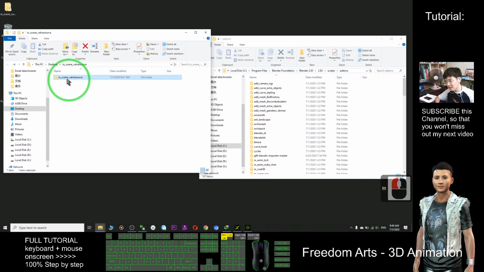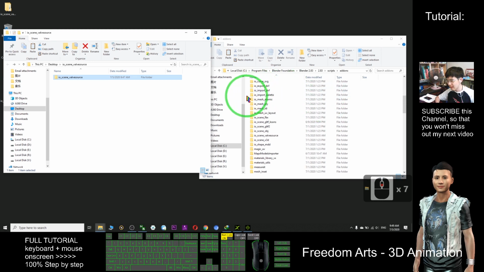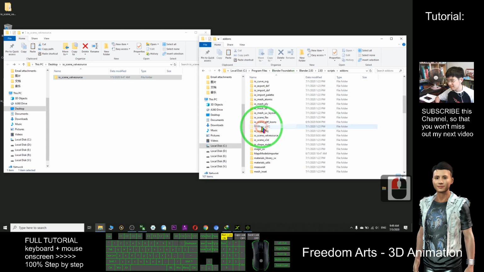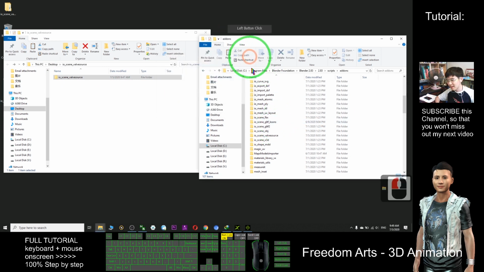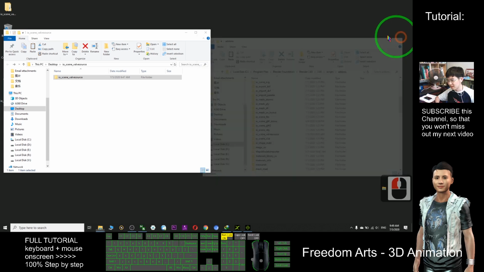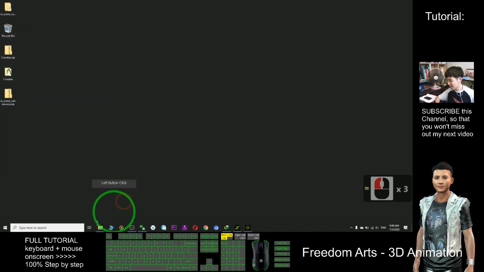So now copy this folder to here. Right click, copy. And right click, paste. Because I already copied just now. Copy the plugin to this folder. After that, now you can open your Blender.